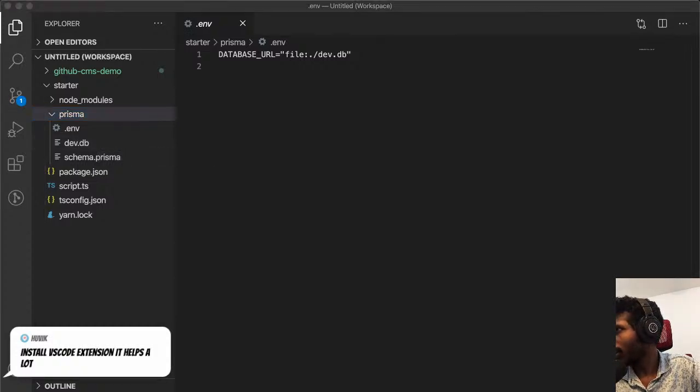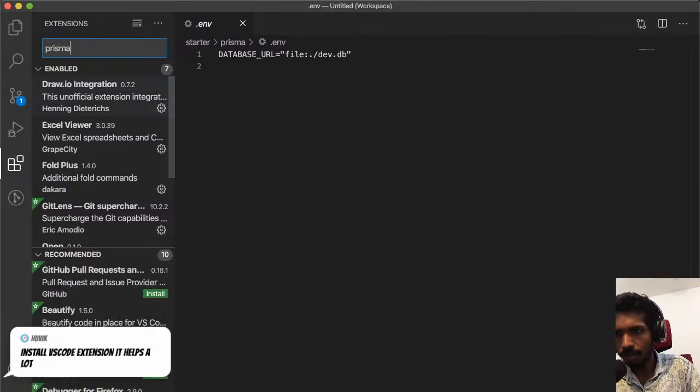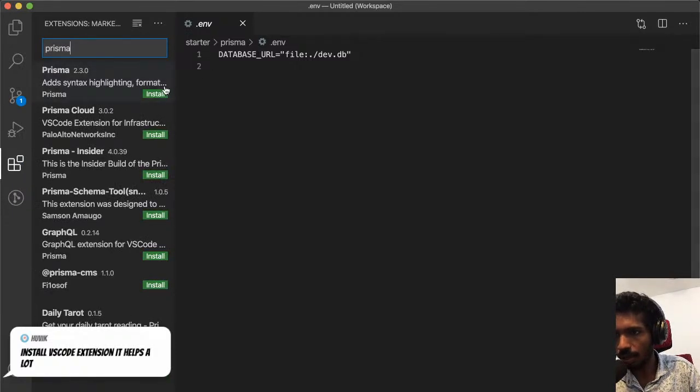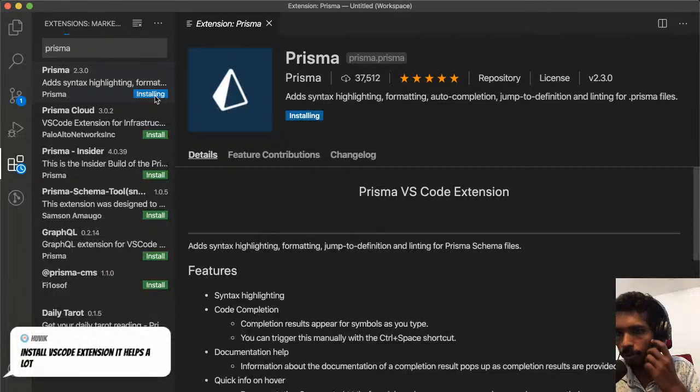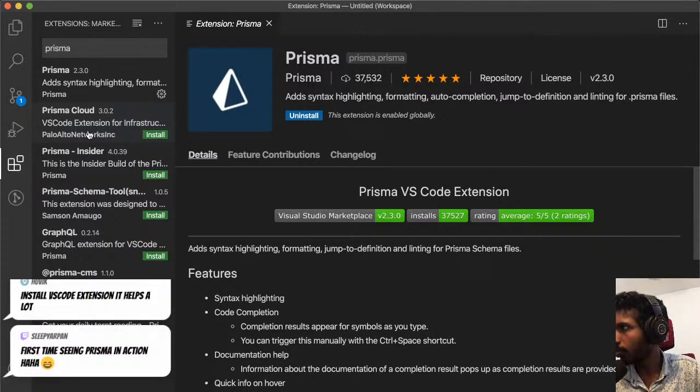Okay. There's a VS Code extension. Thanks, Vivek. Let me install that. Is that Prisma? I think this one, Prisma syntax highlighting. Yeah, I think that's it. Thanks, Vivek. Prisma Cloud. I think I'll use it later on.